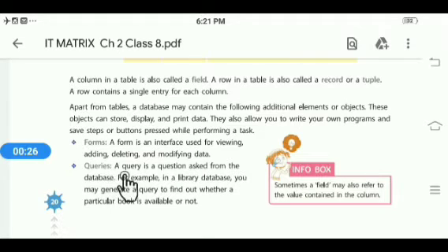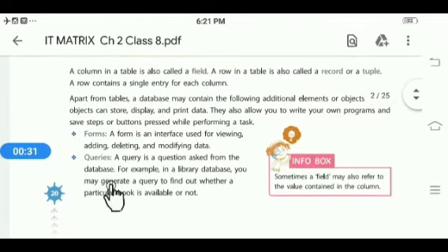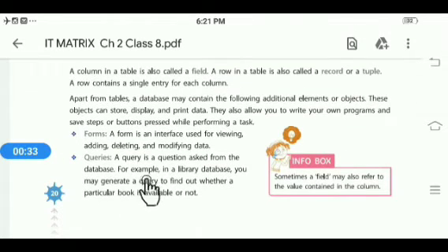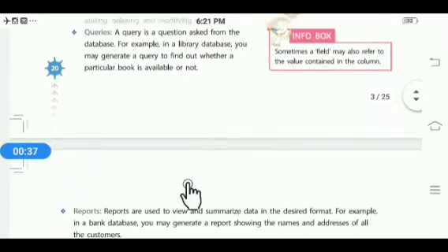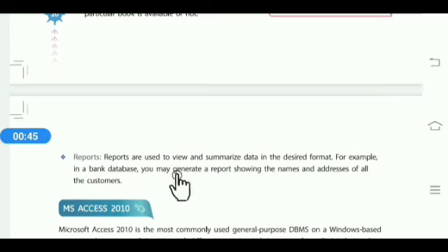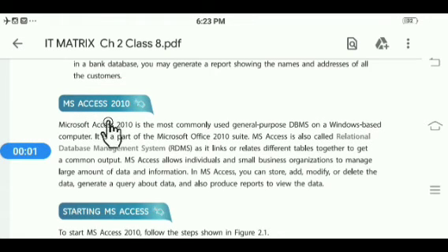Next is query. A query is a question asked of the database. Meaning, with the help of queries, you can search any type of data according to your requirement. Then next is report. Reports are used to view and summarize data in a desired format and you can also print the reports.